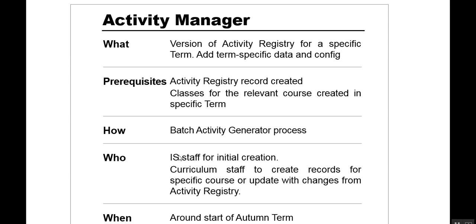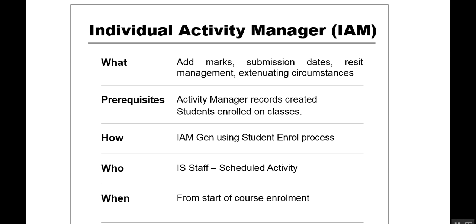Initially, that initial creation is going to be done by IS staff, but after that, it will be curriculum staff, probably in the school still, who can create records when the course has been created after this big initial bulk creation has happened, or if any changes have been made to the registry after that point. So it's all going to start around the beginning of the autumn term.